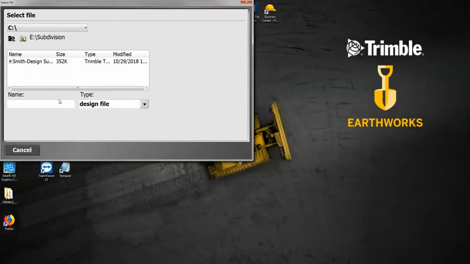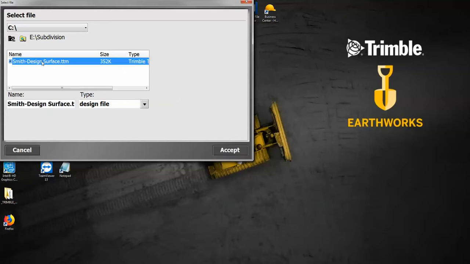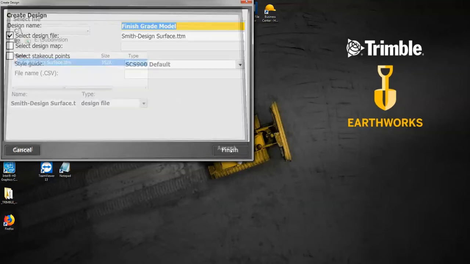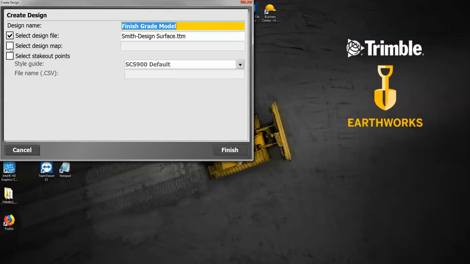It's going to browse back out. It's going to go back to that E drive right there, subdivision folder, and you can see there, just because I put those in there and named them properly, I can find them very easily. So organizing those files is really important. So there's the TTM. It sees it in there. I'm going to grab that one, hit accept.